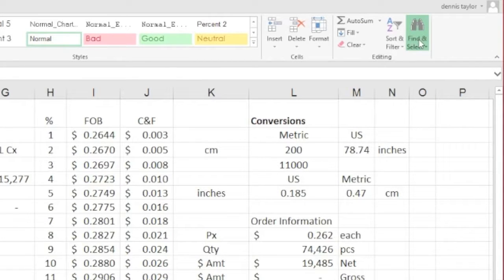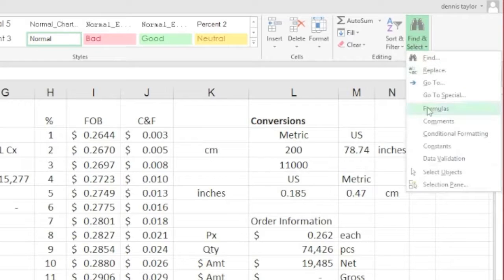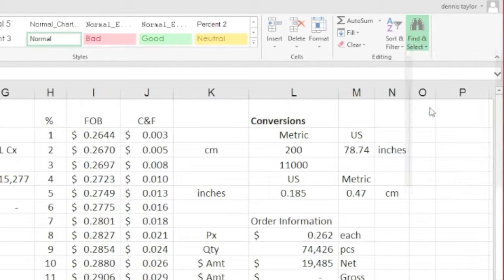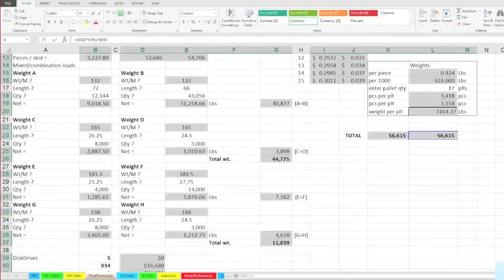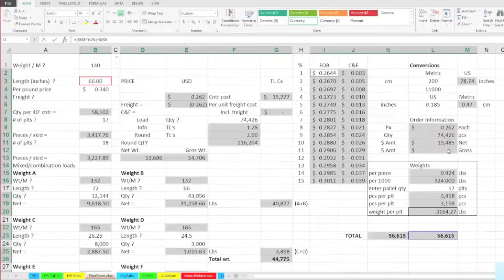Under Find and Select to the right, we've got a choice called Formulas. We choose Formulas, and those are all the formula cells in this worksheet. And if we'd like to highlight them in color, fine. Over to the left of the Home tab in the font group here, we've got our fill color bucket. I'll just use yellow since it's there anyway, and that's fine.